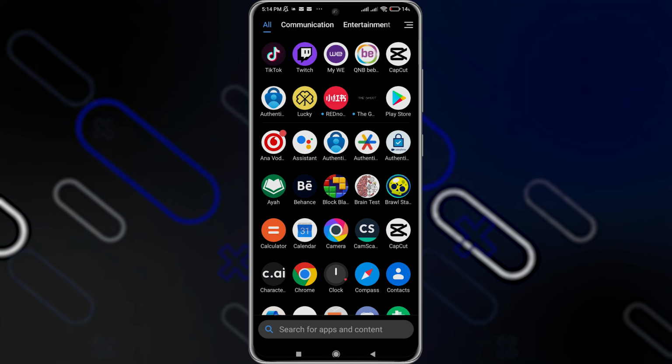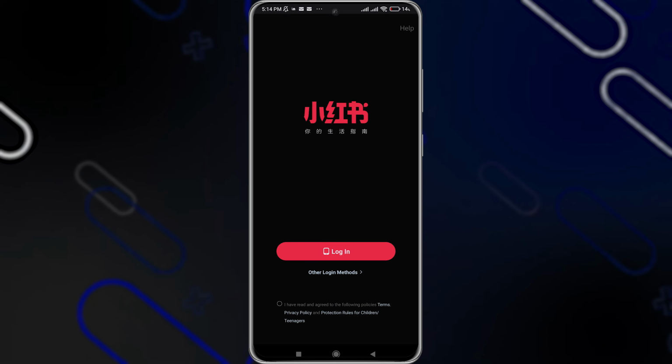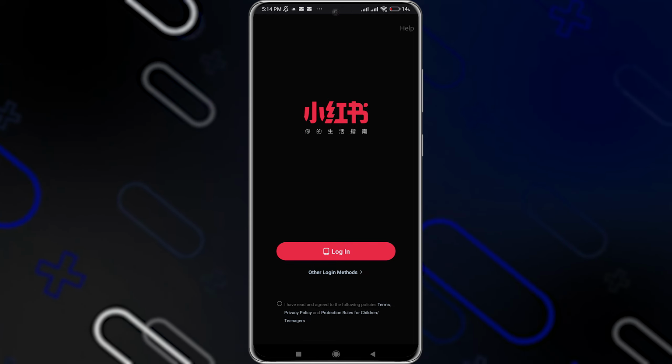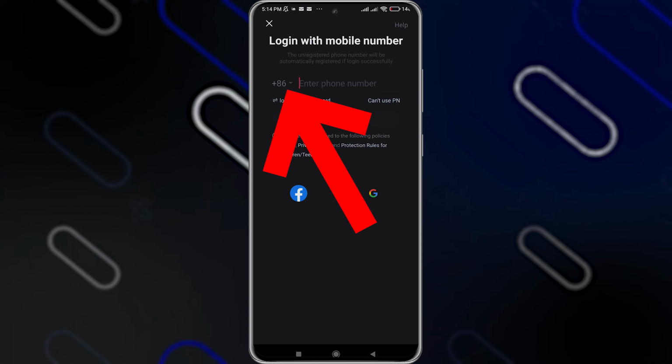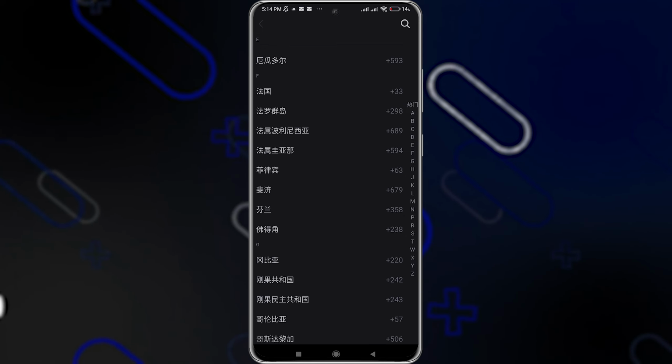So now let's open the application. Once you open it, it will show you this page. Click on agree. Then what you should do right now is to simply click on login or click on other login methods. When you click on login, it will ask you for the phone number. When you just click on these things, you can find out that all these phone numbers are in Chinese.